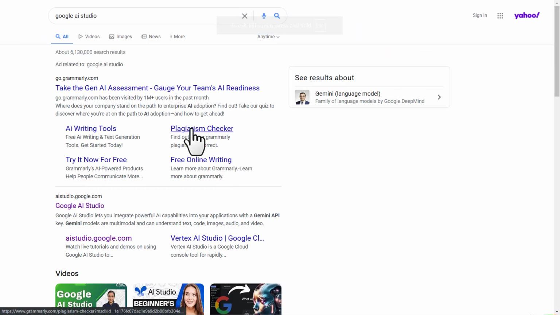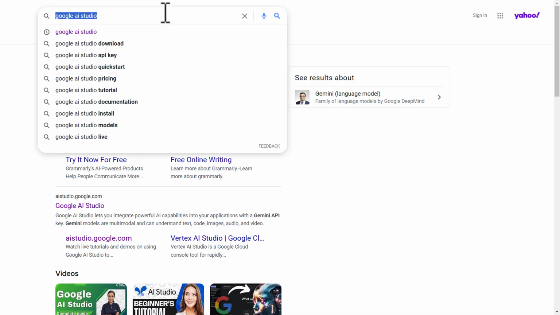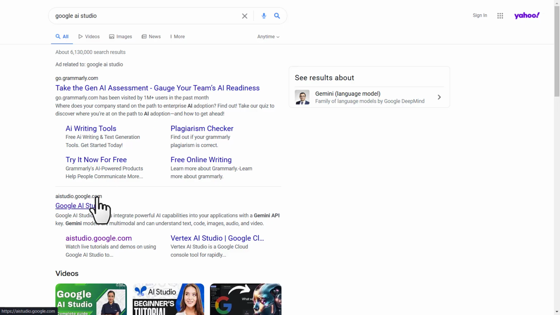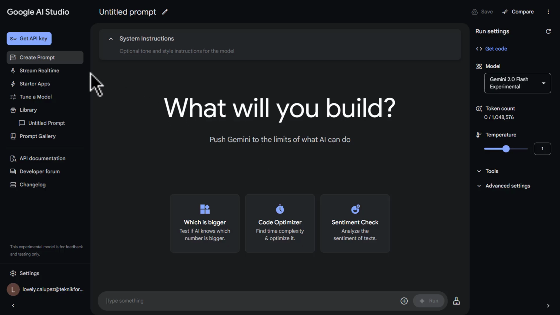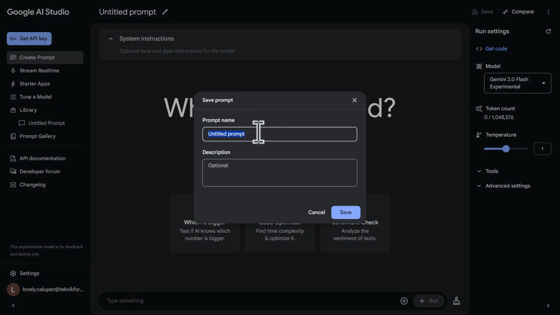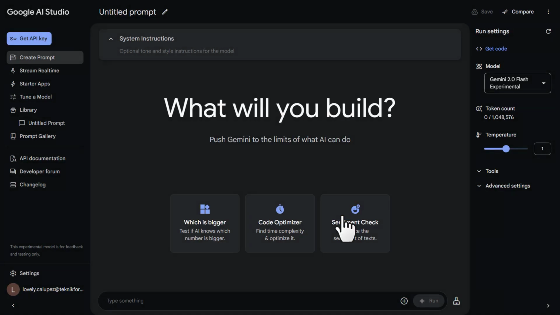Now to get started, simply search for Google AI Studio. And if you're logged into your Google account on your browser, then just click on the Google AI Studio. And this will open up the Google AI Studio. You can click on Create Prompt on the left. Then on the top, you will have the name of your prompt. So this is entitled prompt right now. I'm going to customize this into Lovely's Essay Builder. Then once I do that, I'm going to click on Save.